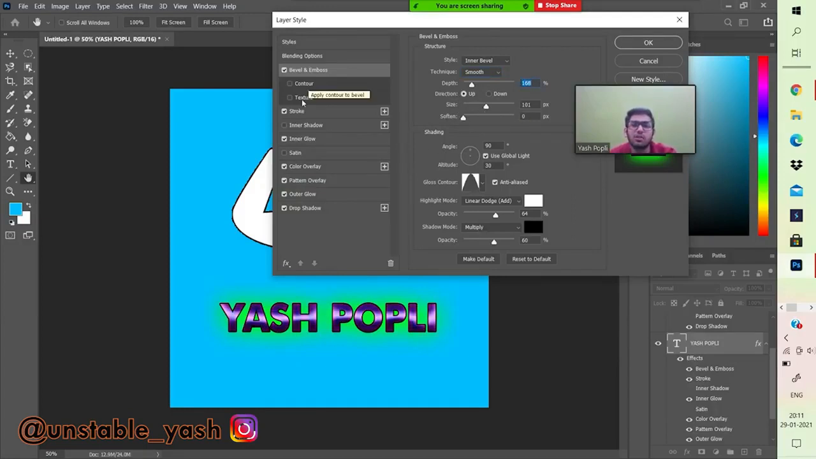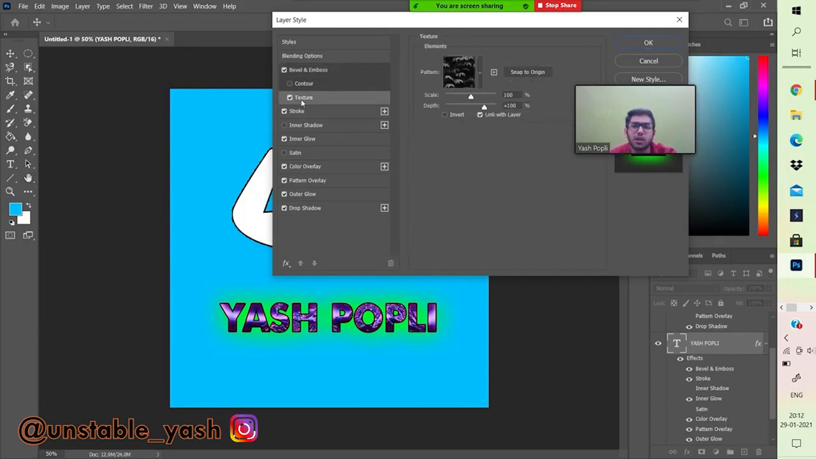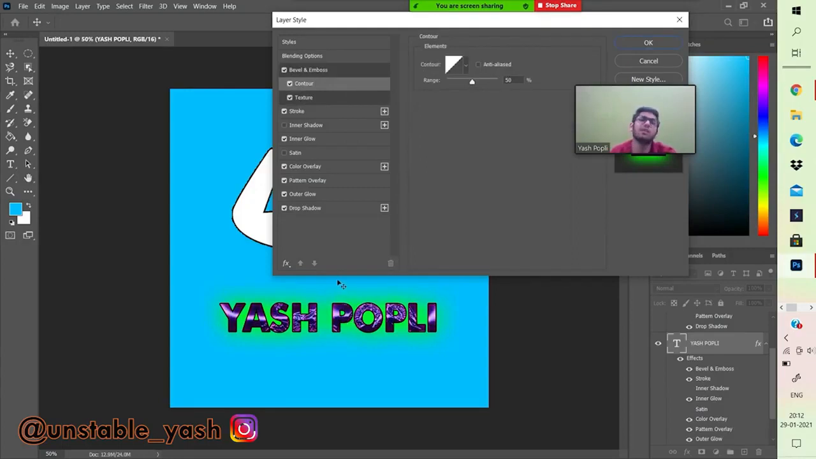And with these two things, you can add some texture in the bevel part, and this one is also similar to texture. You can add different stuff and you can play with them.